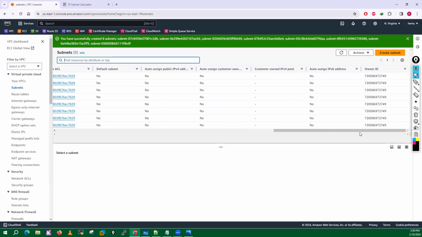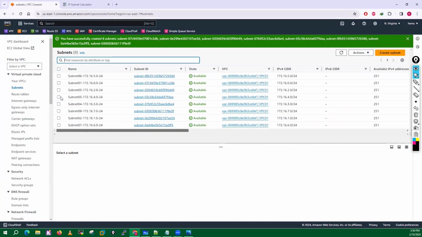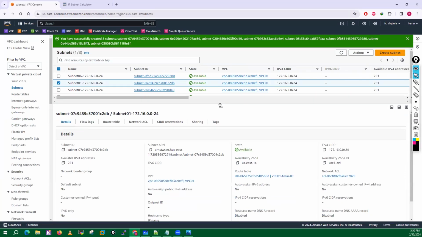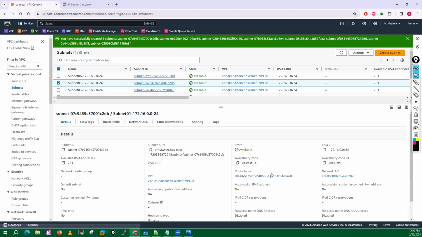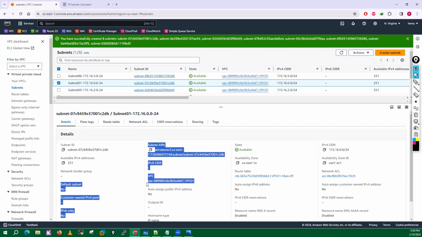Okay, this is the owner ID. And now if I select the first subnet, you can check the details. We have a subnet ID, subnet ARN, availability zone. This is the VPC CIDR. This is the network ACL. Right now, guys, by default, all your subnets will fall under the main route table. Okay. Then this is the VPC.